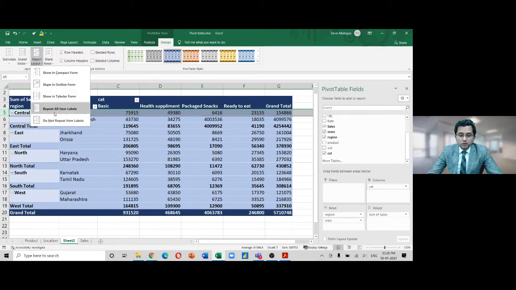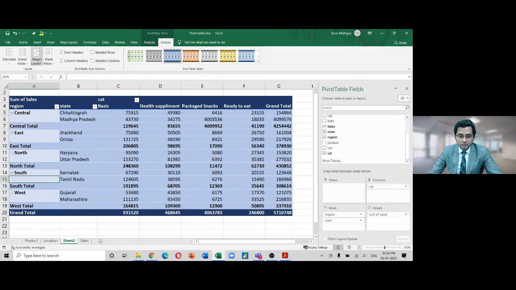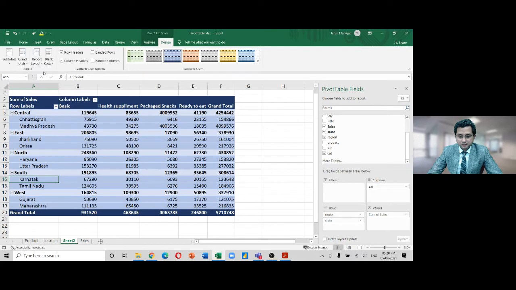Okay, what if I choose repeat all item labels? And what if I choose do not repeat item labels? First of all, let me choose the compact form. In the compact form, I say repeat all item labels versus do not repeat item labels. So it is not making a difference over here, but in a more complicated table that will make a difference.